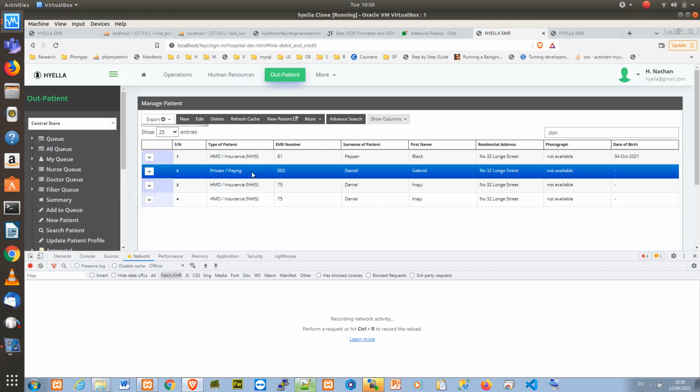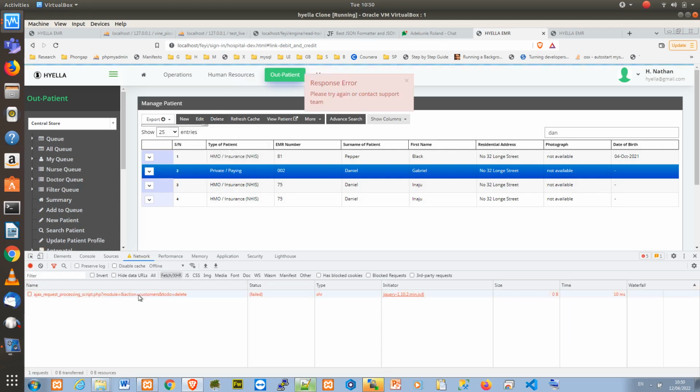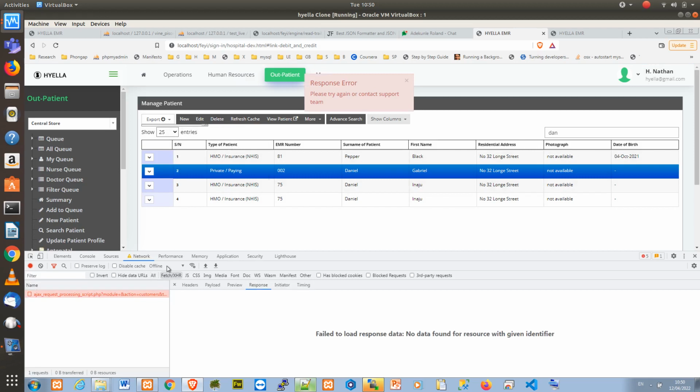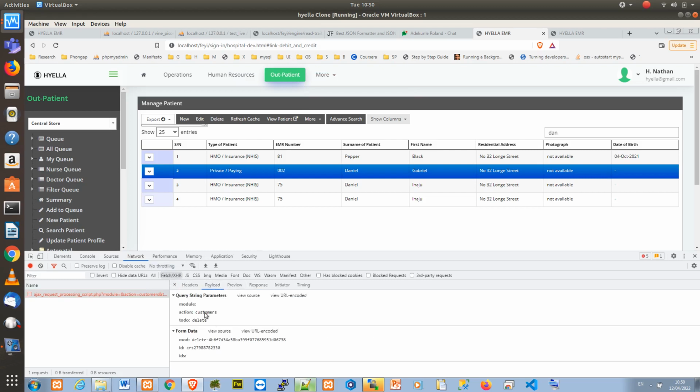So once I've done that, I now come here, select another random one, click delete and click yes. See, it will tell me that response error is because I've set my browser to offline. So once I've captured it, I can come back to no throttling. If you come to payload now, you will see where it's going to. Customers, delete.